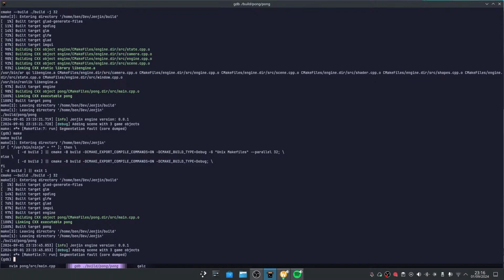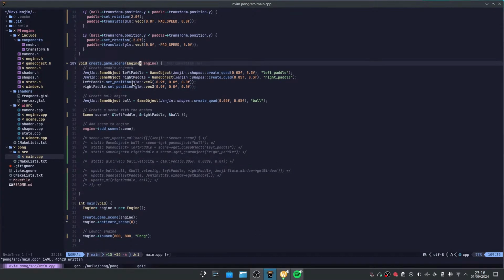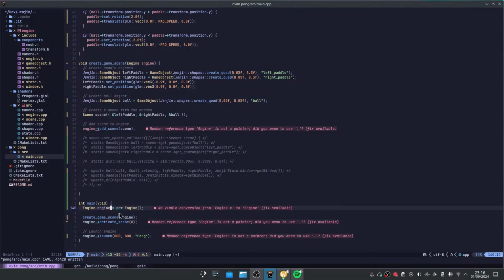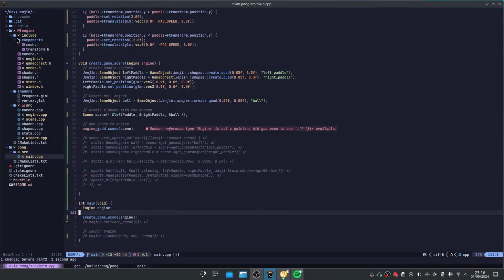Right. Adding scene with free game objects. Why did you crash? What if we take a clone to that? If that crashes, I'm going to be so confused. I mean, obviously, it won't do what we want it to do, but if that crashes, I genuinely do not know what's going on. How does that crash? Jesus, okay.